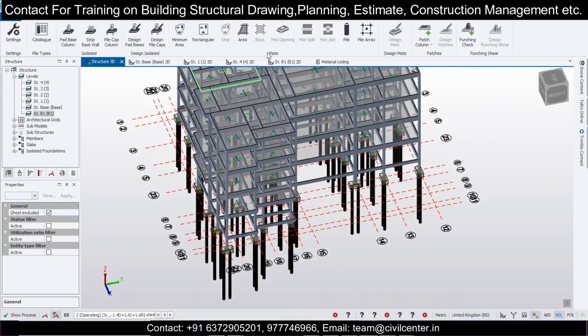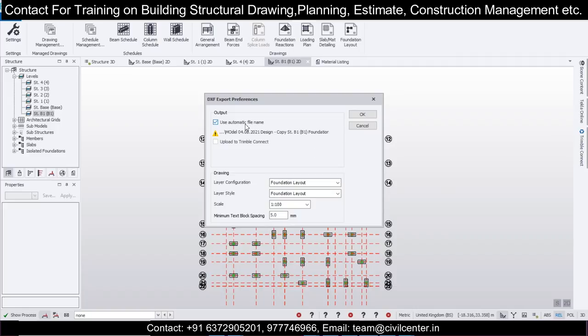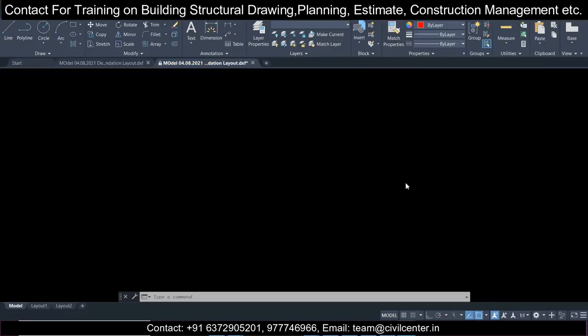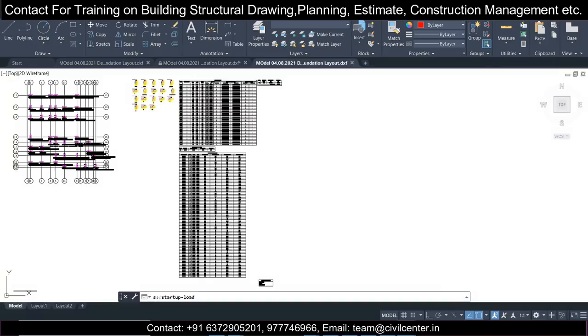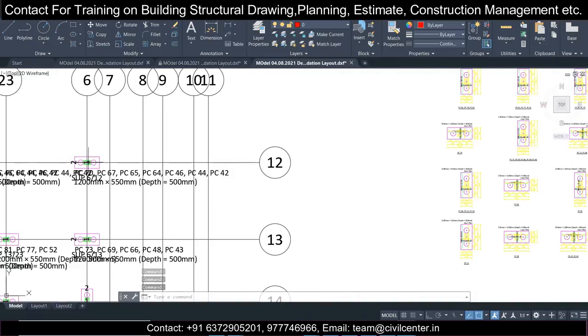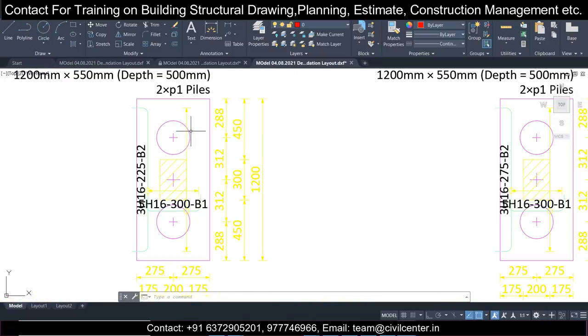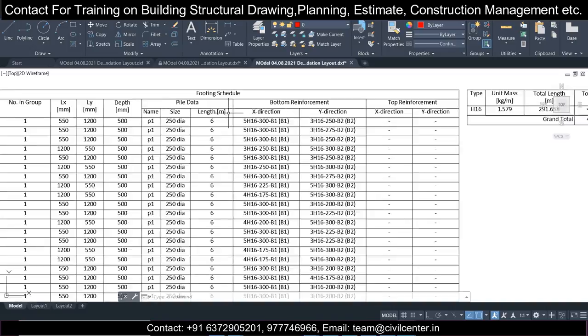For the drawing, similarly go to structure B1 and click on draw, and then click on the option of foundation layout. You just need to change the file name because the same file was used earlier. The drawing will open here pretty quickly, and you have the layout of your pile caps and the pile arrangement, the detailed dimensions, and the reinforcement details as well.